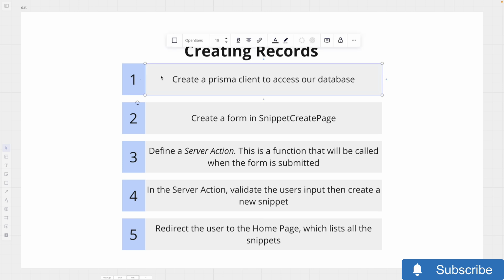So first thing we have to do, and we only have to do this one time inside of our project, is create a Prisma client to access our database. We just added Prisma into our project, which allows us to very easily interact with our SQLite database. But we need to actually create an object inside of our program that we can use to interact with Prisma and tell it to add records to our database or fetch data or edit data and so on.